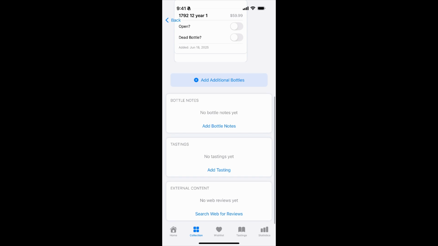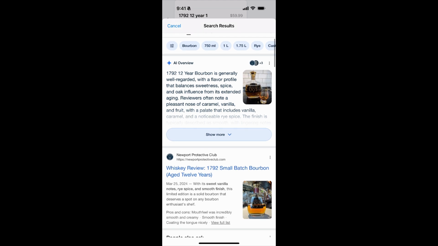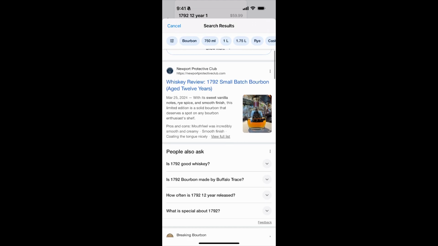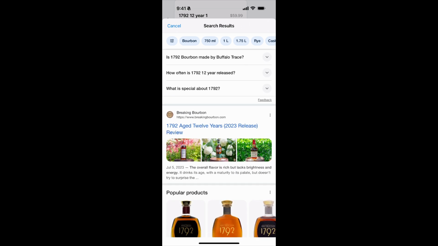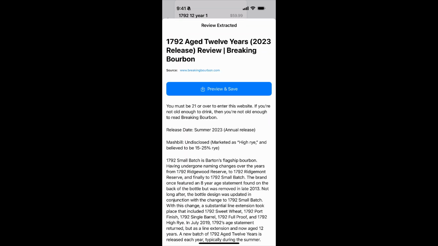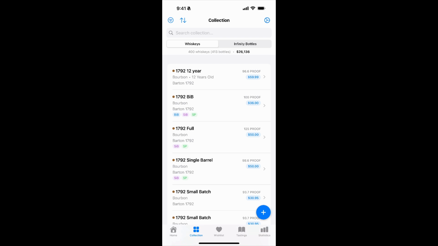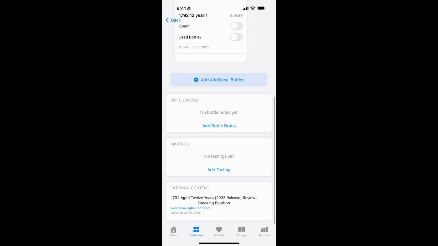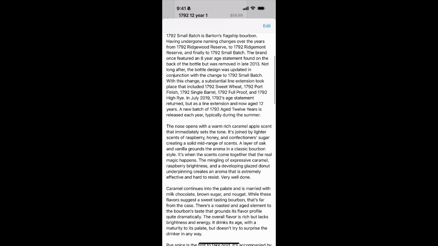But the thing that I want to show you here is external content. So if you tap search web for reviews, it's going to auto-populate the name of the whiskey and then show you Google results for those reviews. So if you have a favorite one, Breaking Bourbon's one of mine, so I scroll until I find Breaking Bourbon. I can tap on it. It's extracting review content, preview and save, and now save. Now, in the whiskey view, if you tap 1792 12 year again and you scroll down, you see external content. And it has that review formatted really nicely, super easy to read.